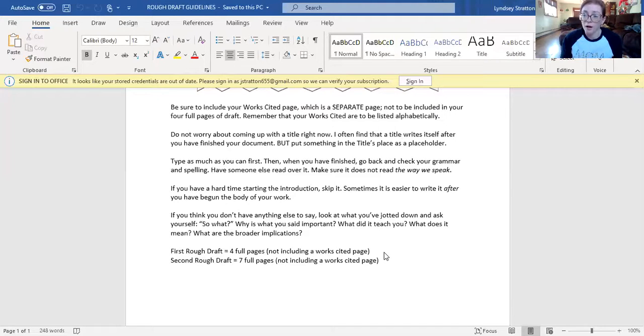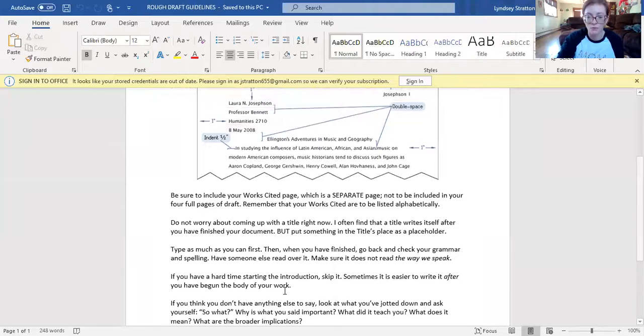Okay, so first rough draft, due next Thursday the 2nd, 4 full pages with your works cited page, please. Okay, so that would be a total of 5 pages. And then your second rough draft, which will be the 9th, is going to be 7 pages. So that means you're just typing up 3 more pages. Okay, if you need further explanation, let me know. I'm going to make sure that this is posted for you guys.